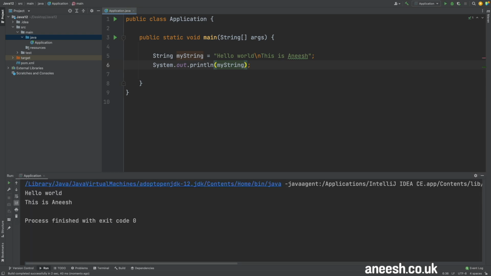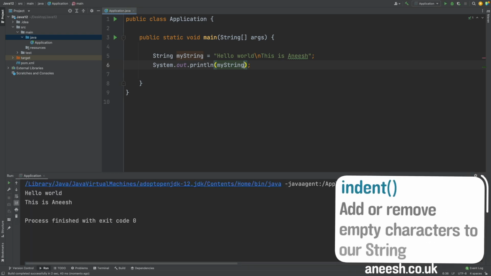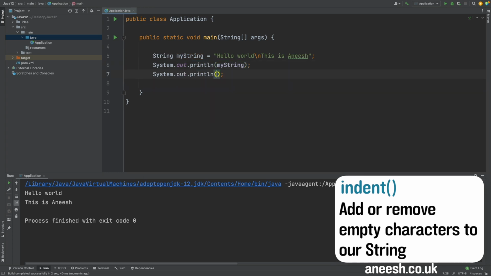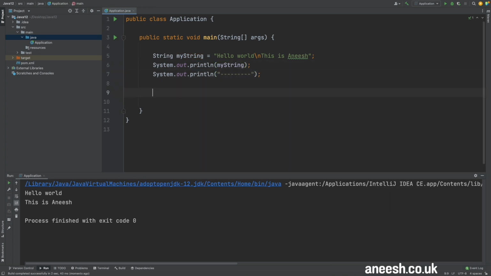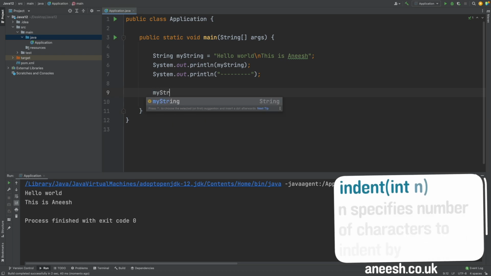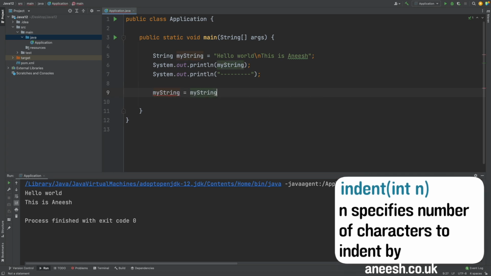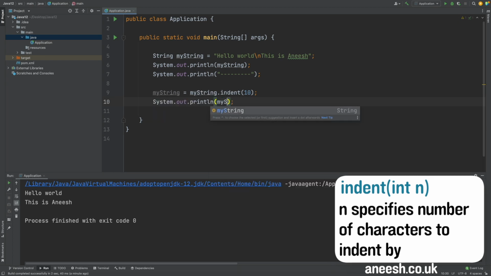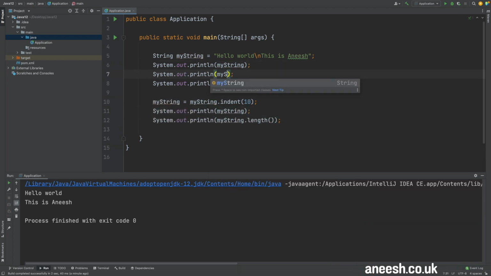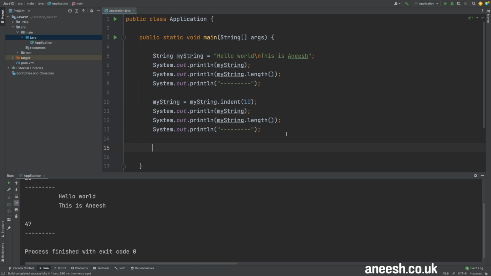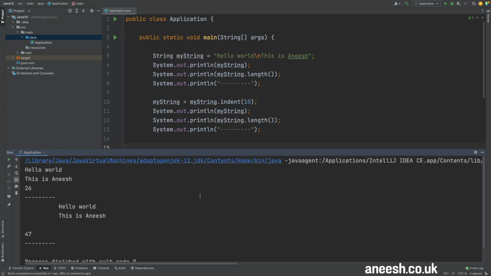The first method, indent, will allow us to add or remove empty characters to each line of our string. I'll print a dashed line so we can see our changes a bit easier in the console. And first I will reassign the value of our string using the indent method. This method will accept an integer for the number of characters we want to indent by. So let's do 10. And I'll print this out along with the length of the string before and after, and we can see it change from 26 to 47.